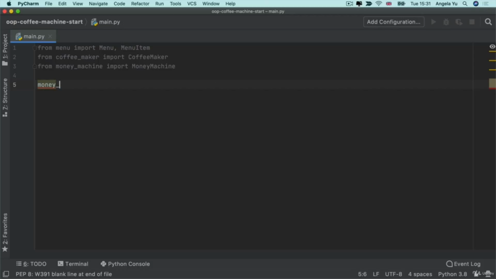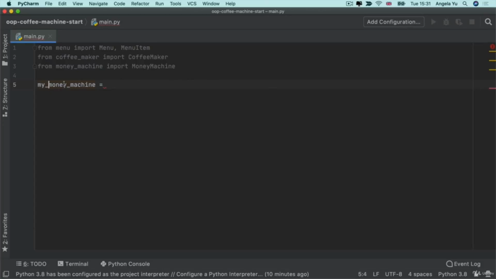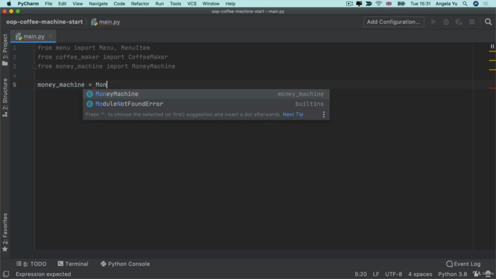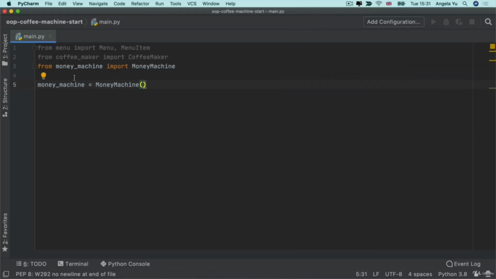For example, the money machine is going to be just called money machine, or you could call it my money machine. You can actually name your objects anything you like. But I'm just going to use the default Python snake case to create a new variable money machine, which is going to hold my object. And my object is going to be created, of course, from the money machine class. And the construction happens when I add the parentheses. So now I have an object created and stored inside this variable money machine.